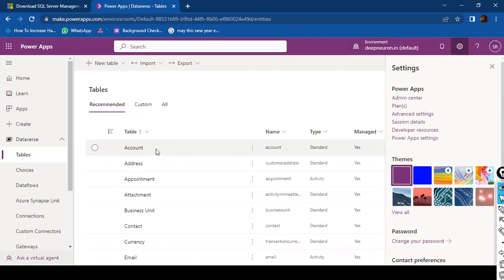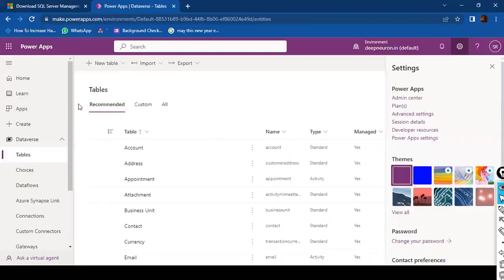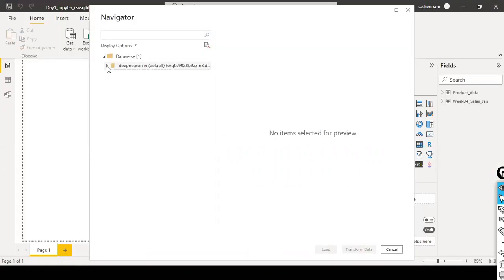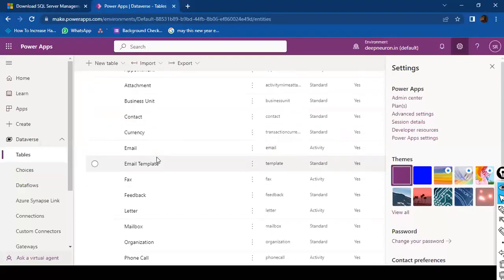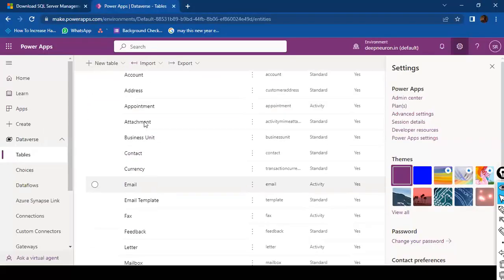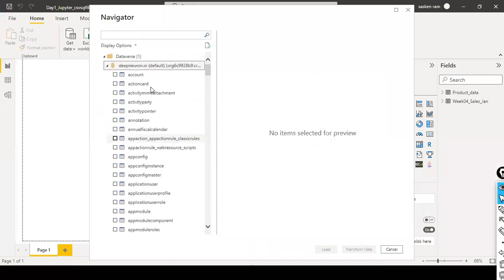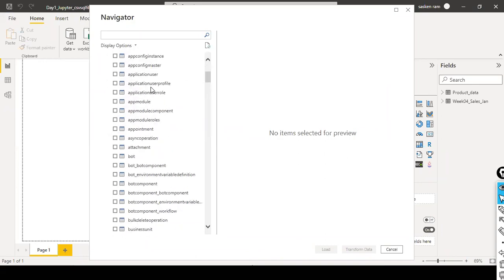I'm going to use this one, the account table. So look here, now I was able to connect to the database successfully. And then if I expand this by clicking on it, you can find all the tables. Whatever you see there, you can see here also. Account, address, appointment, all these things you can see here. Maybe not in the proper order, but all the files will be here.